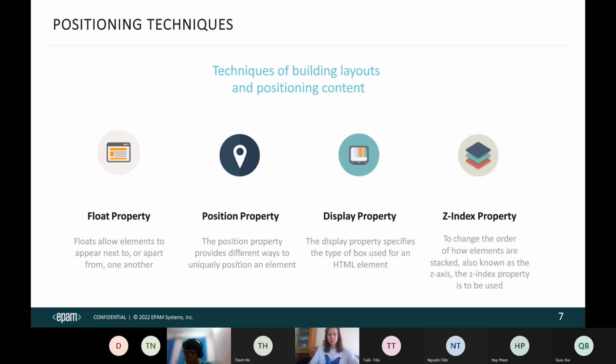And also, if we start speaking about the positioning techniques, there are like 4 main of them. These are the techniques that help us build layouts and position content inside our blocks, or even within the whole page. So we can talk about the float property. This is the CSS property that allows elements to appear next to or apart from one another.